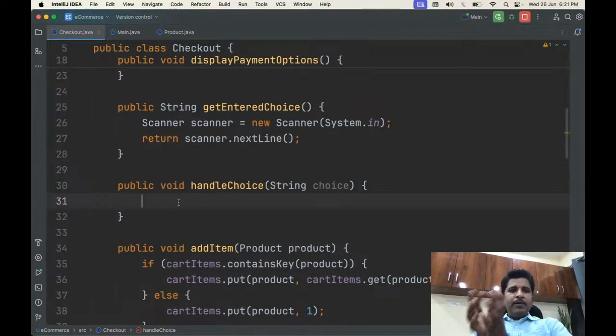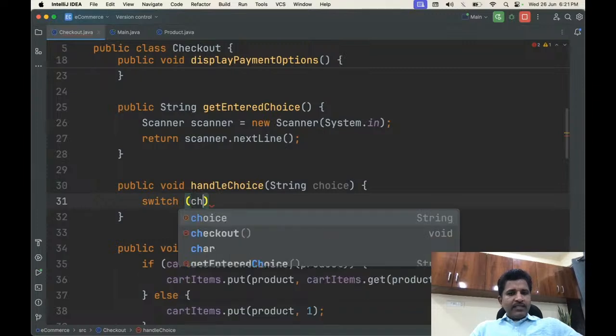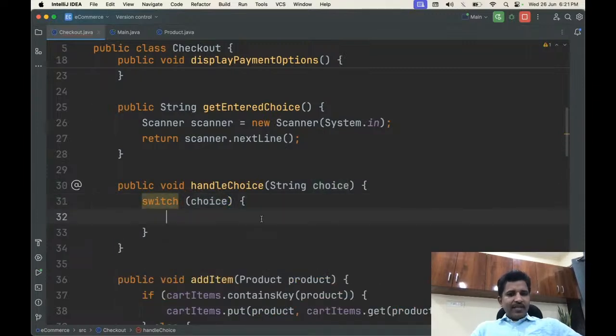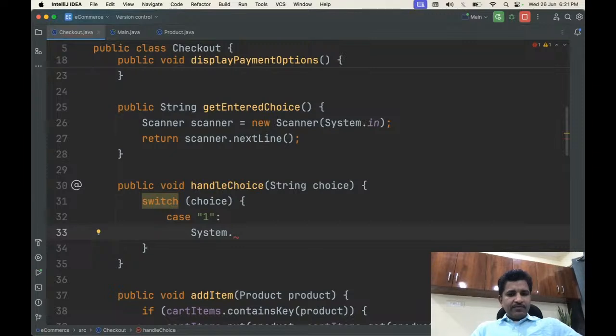First, let's try to just display that the user selected this particular choice, and then we can see how to handle the functionality, right? So in handleChoice, what should we do? If 1, it's credit card, if 2, it is debit card, 3 it's cash, right? So I'm going to take a switch statement, and then I'm going to pass choice. Now the first case is 1, which means I want to display that it is credit card, so I'm just displaying a print statement. Credit card payment, okay, and then break.